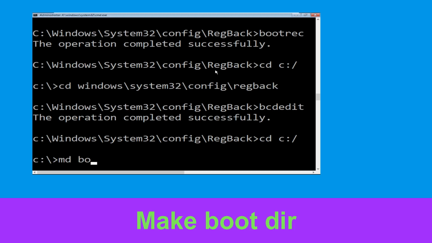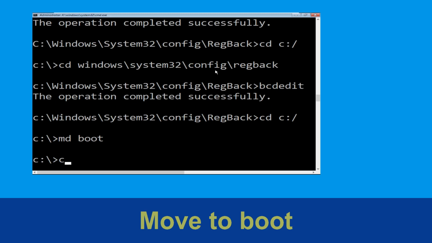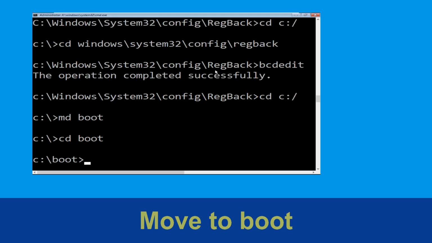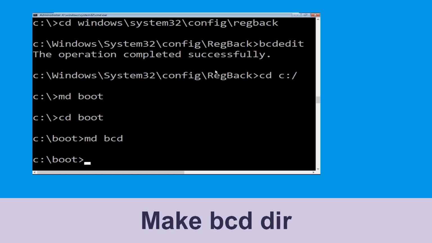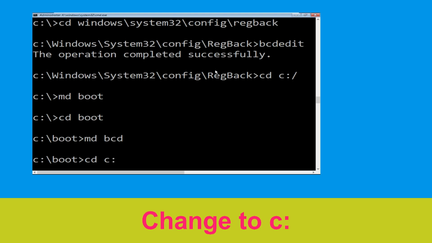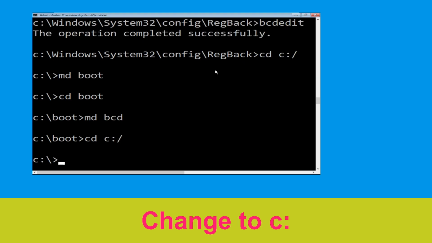Now type this: md space boot and hit enter. Now type cd space boot and simply hit enter. Now type md space bcd and simply hit enter. Now execute this command. Type cd space C:/ and hit enter.